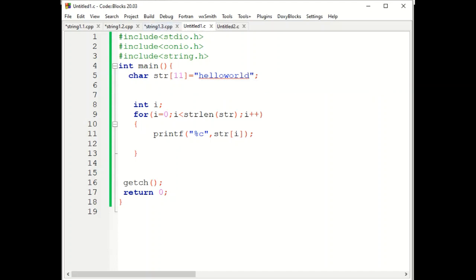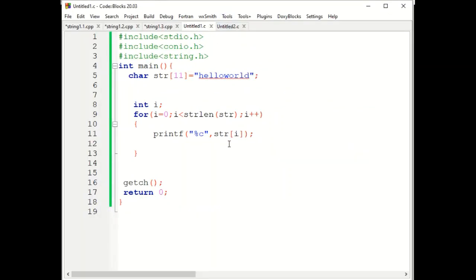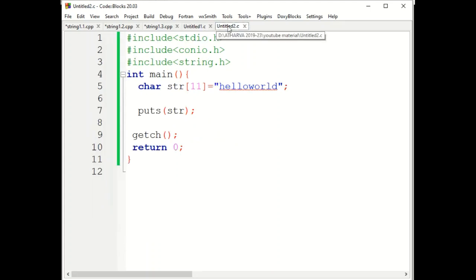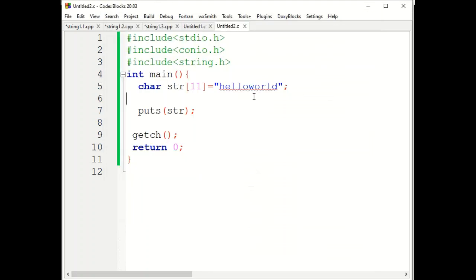The third and last method, which is very simple, to print any string is using the puts function. The puts function prints the value of a string directly. It has a very simple syntax: just the name of the puts function, and inside its parentheses we include the name of the string which we want to print. We will run this program. We can see the hello world string got printed.